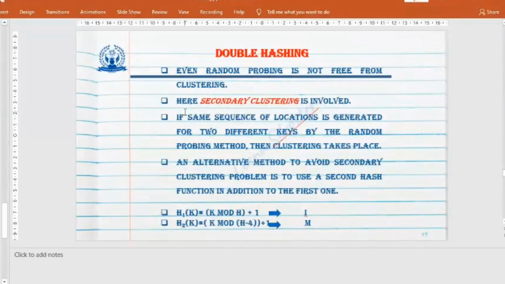In random probing, we have another type of clustering known as secondary clustering. If the same sequence of locations is generated from two different keys by the random probing method, then secondary clustering takes place. So an alternate method to avoid secondary clustering is to use a second hash function in addition to the first.